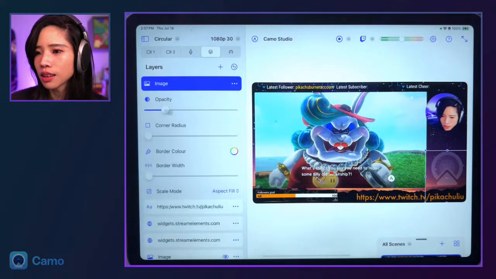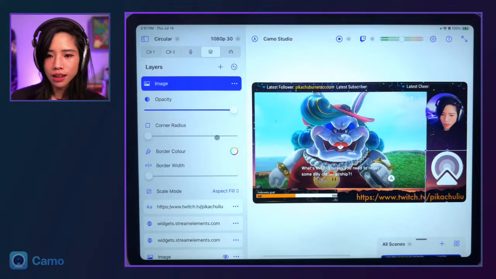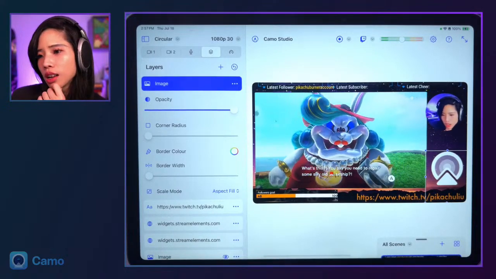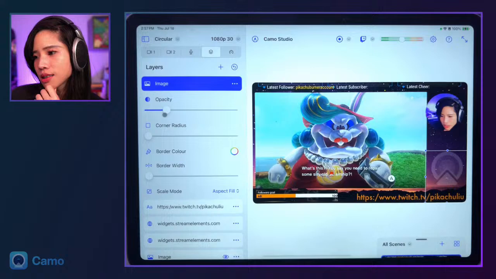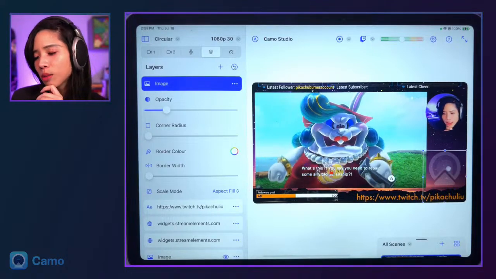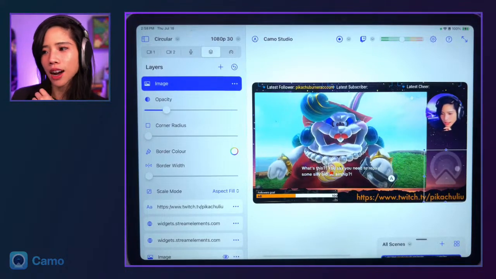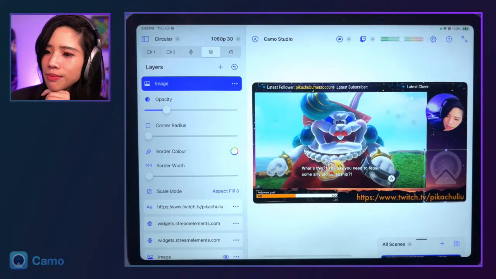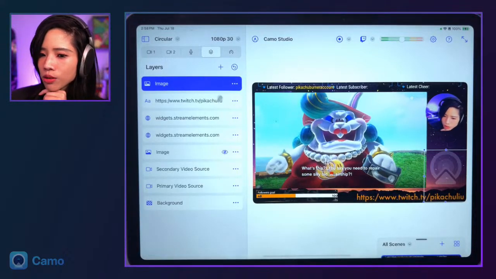Let's see. Opacity slider is also a cool little feature. I did have it turned down because I like how it kind of blends in with the night sky, like it's a constellation for my little Camo logo.